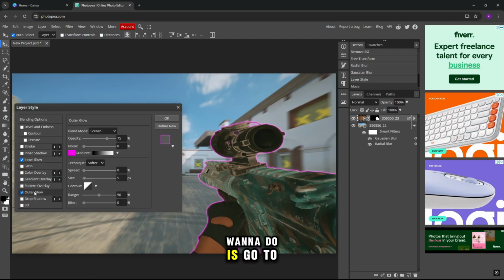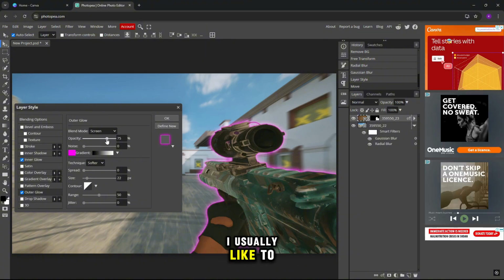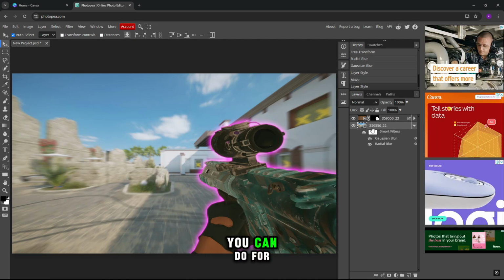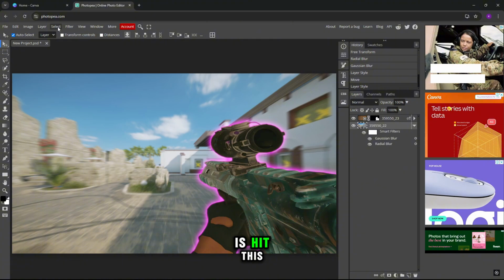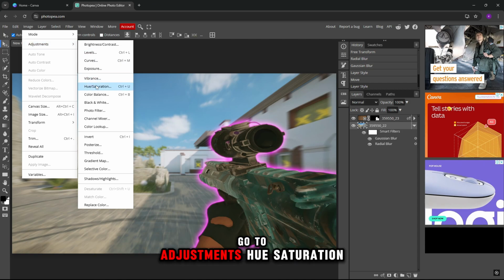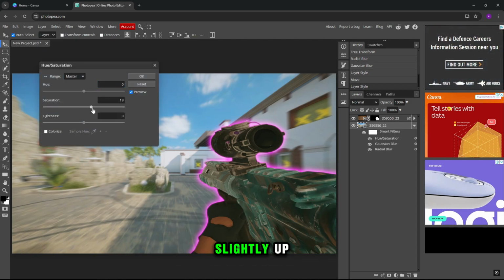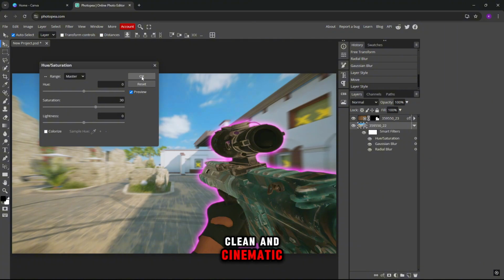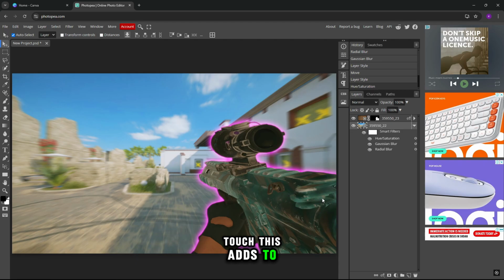Now, guys, what we want to do is go to outer glow, and on the technique, we want to increase the size so that we show a bit more glow. I usually like to turn the opacity all the way up so it shows a bit more. And guys, another thing you can do for the background is hit this image option here, go to adjustments, hue saturation, and just put the saturation slightly up so that the game looks a lot cleaner and more cinematic. I really like the touch this adds to the thumbnails.